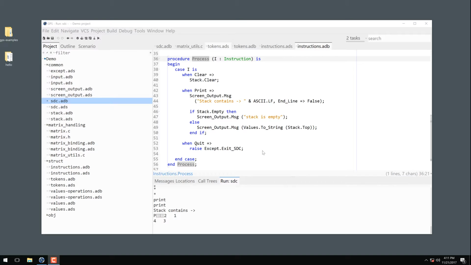In our last video, we used GPS to examine a simple desktop calculator project to figure out how it worked. We were able to compile, run, and use the program, but for some reason, anytime we tried to print a matrix, garbage characters would be displayed. So in this video, we'll use the GPS debugger to get to the bottom of this.